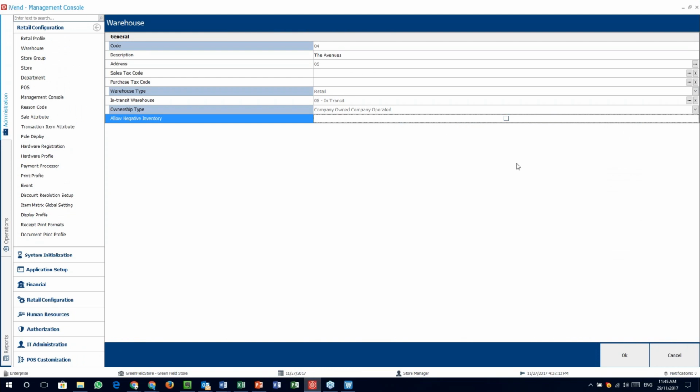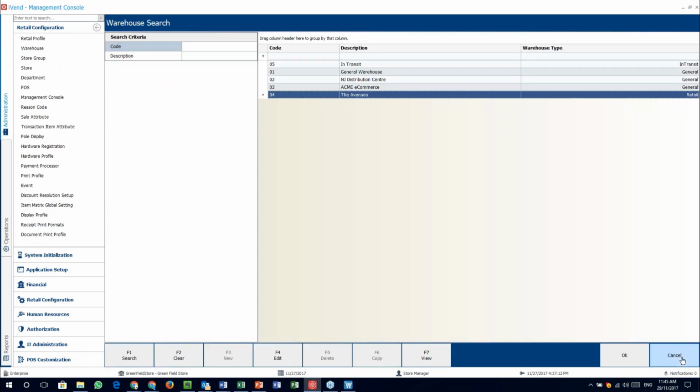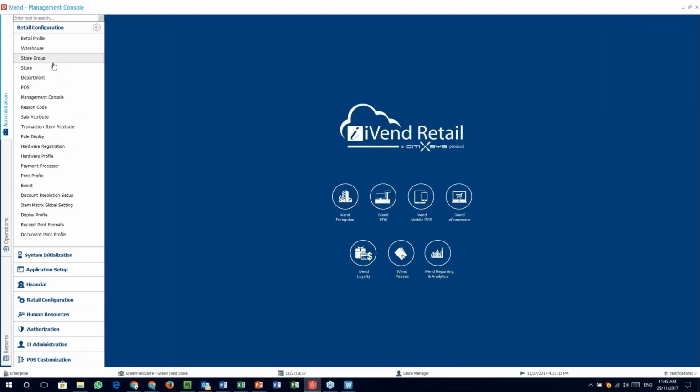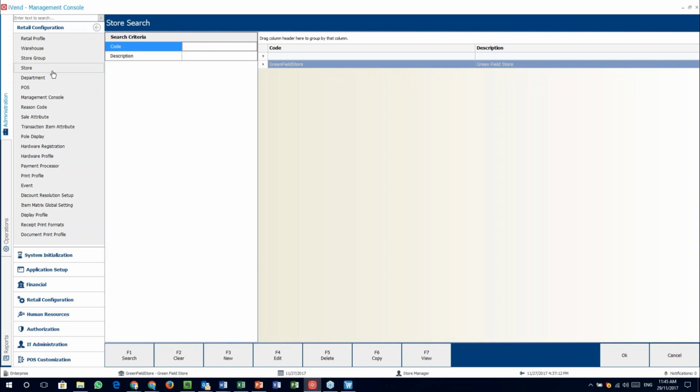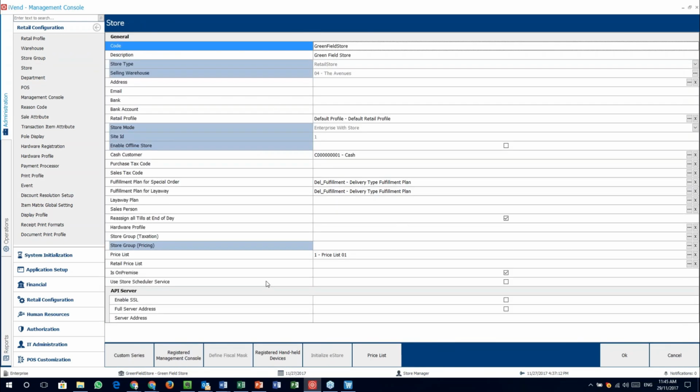Okay, so allow negative inventory, that was that one there. Next one up from there, we go across to the actual store. And now we actually go and we create this is where we will have our different stores. Here, I've got another question.